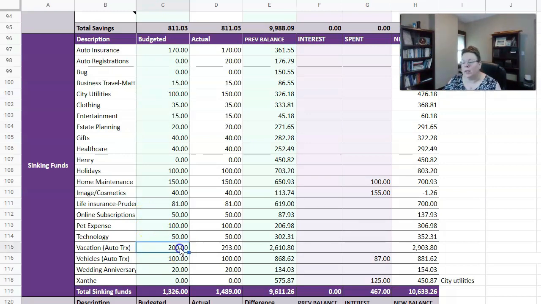We're not going to put anything into vacation this month. Vehicles will be 100. Wedding anniversary, we're not going to put anything in that. And then Xanthi is $0. And that brings our total to $1,106. These are things that are plugged in. Don't disregard column D, because that'll get updated throughout the month as we do our real expenses and everything. So 1,106 is what we're planning.